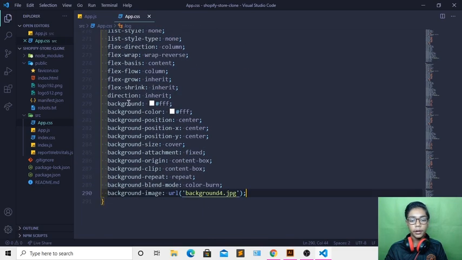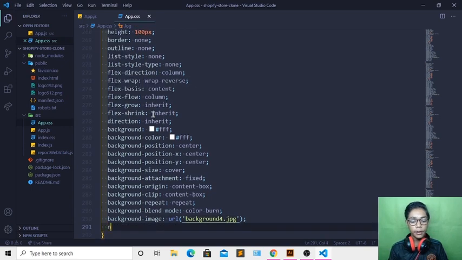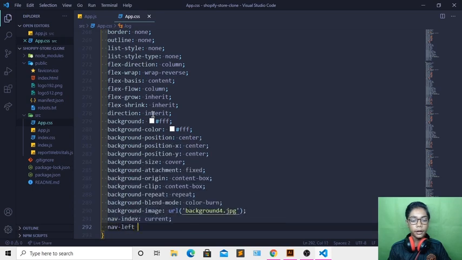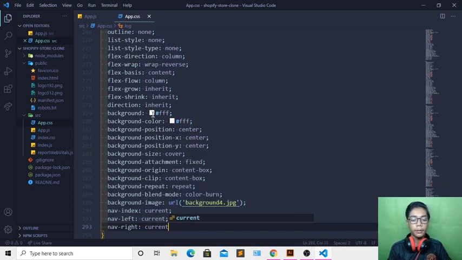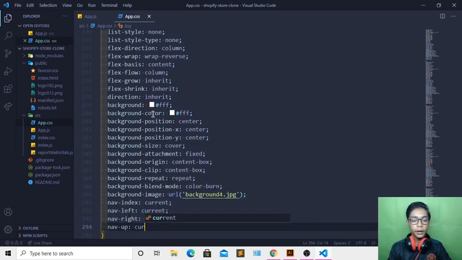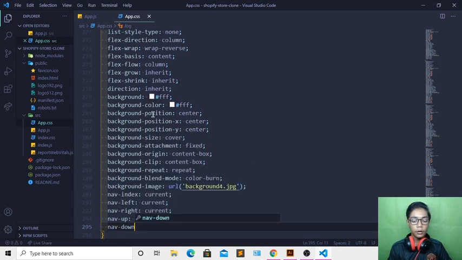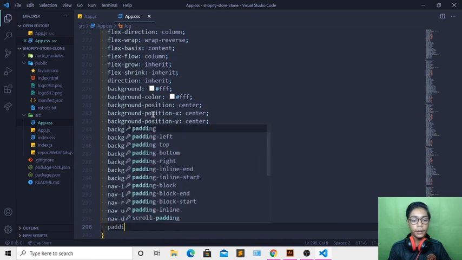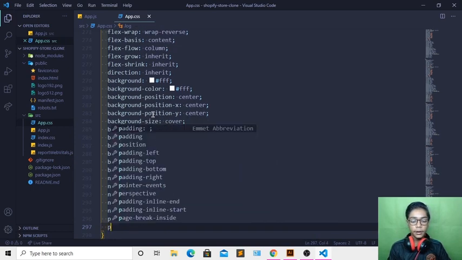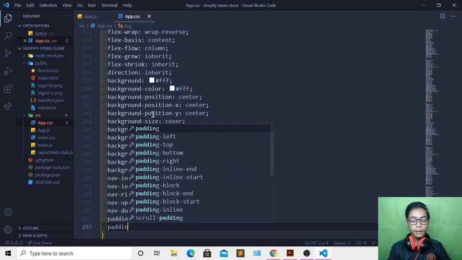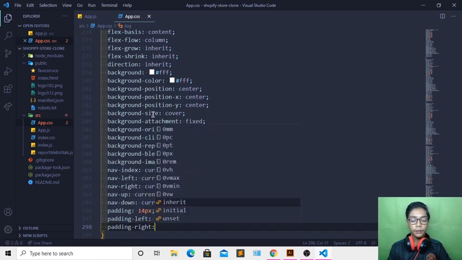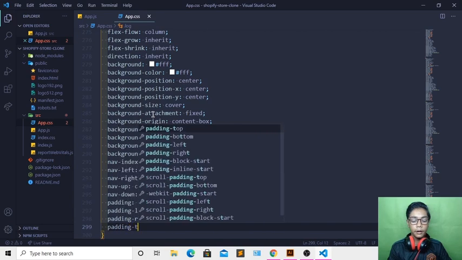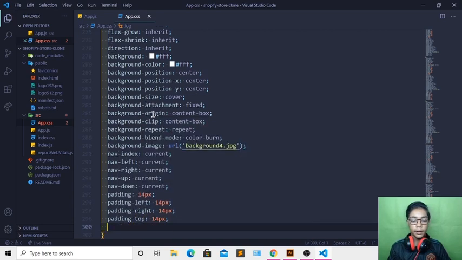So I will be coming underneath, and I will be coming here also creating nav-index: current. Then I will be writing nav-left: current, and nav-right: current. So I will be writing that, and I will also be writing nav-up: current, and nav-down, which should be current. Then I will be writing padding, which should be 14 pixels, and padding-left. So I will be writing that to 14 pixels, and I will also be writing padding-right: 14 pixels, padding-top: 14 pixels, and I will be writing padding-bottom.